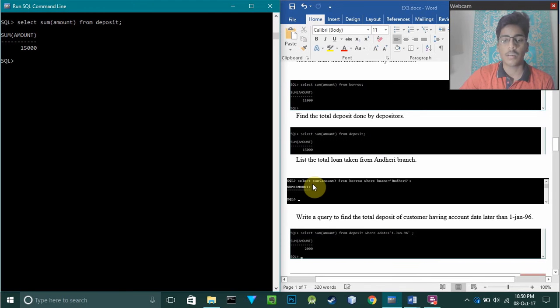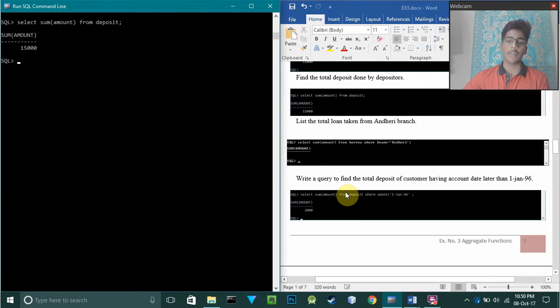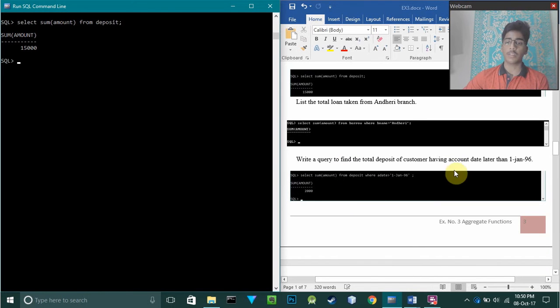Then you can see here one of the queries shows: list the total loan taken from Andheri branch. Since there is no such branch as Andheri, no one has taken a loan from this Andheri branch, so it is not showing anything. Then we have a query to find the total deposit of customers having account date later than 1 January. So the condition can be given like this.